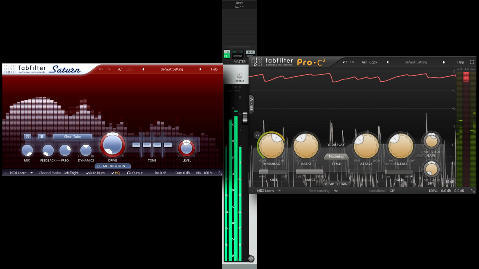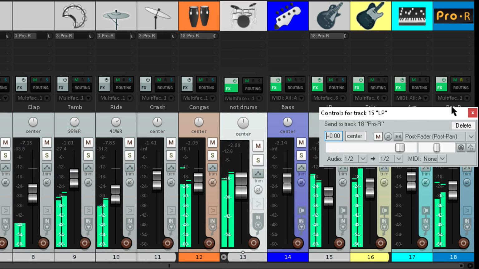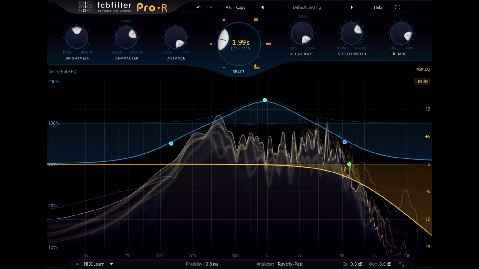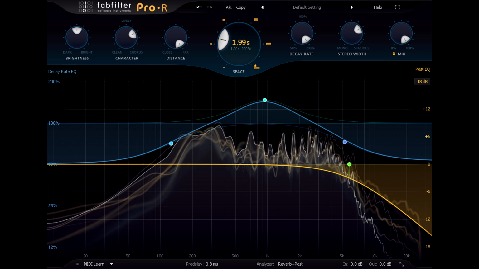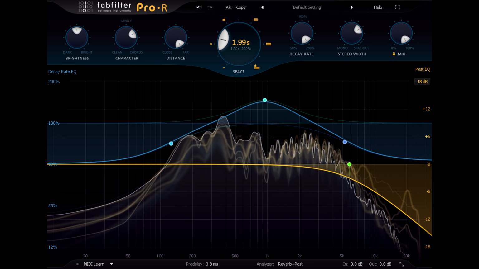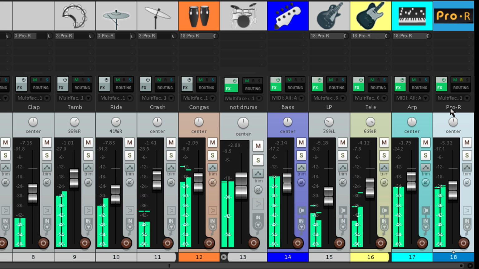We also use buses when we create send effects. If I send a few different channels to a reverb effect, these channels all get mixed together before being processed by an all-wet reverb. And the resulting reverb-only signal can then be blended with the dry signals. Technically, this is bus processing, as the signals are added together at a bus and then processed by the reverb.